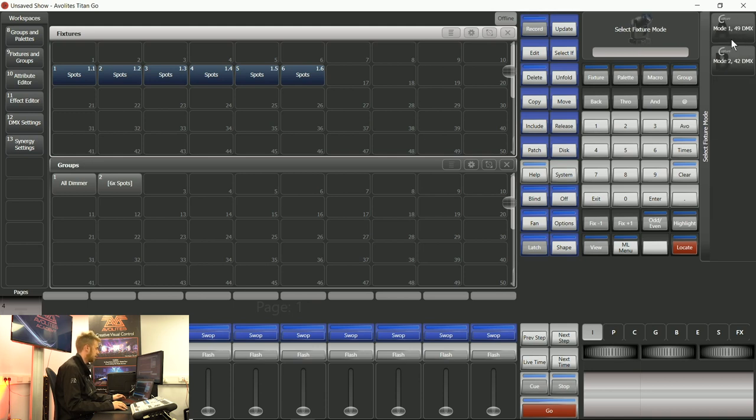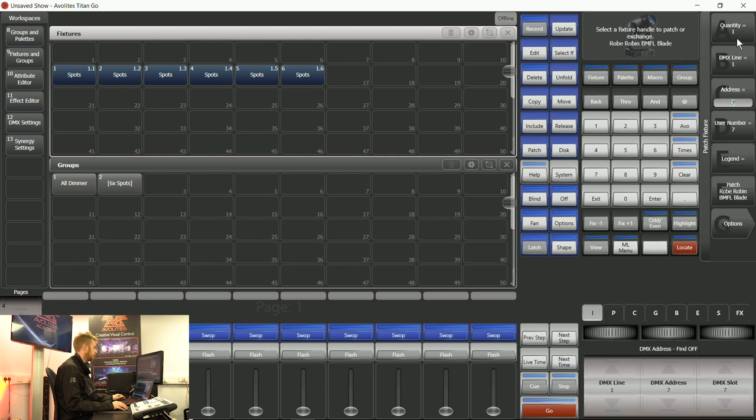Choosing the Blade, I then get the final set of options. Select the fixture mode, and this will depend how you've set your fixtures up. You can also see there's a little Capture logo, and this means that it will appear in the internal visualizer. As soon as I've chosen the DMX mode, I'll get the same set of options as when I was patching my dimmer channels. I can tap quantity and enter a number.